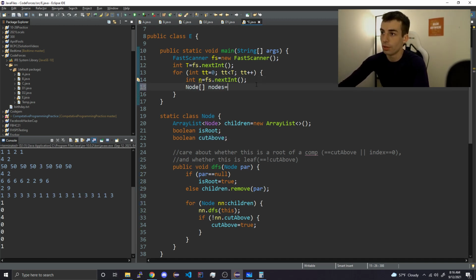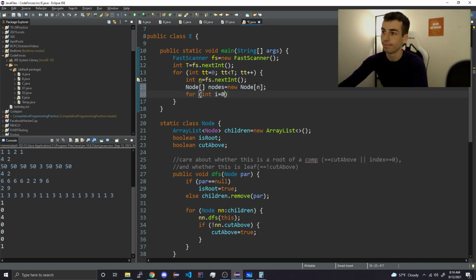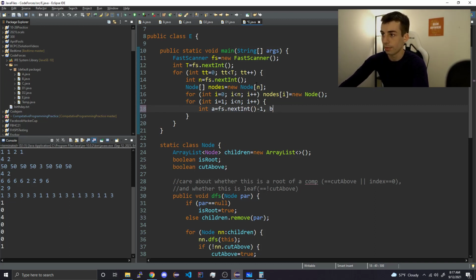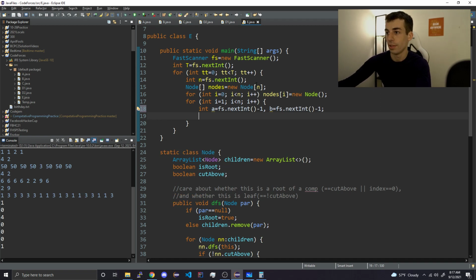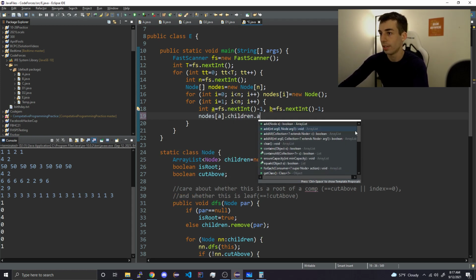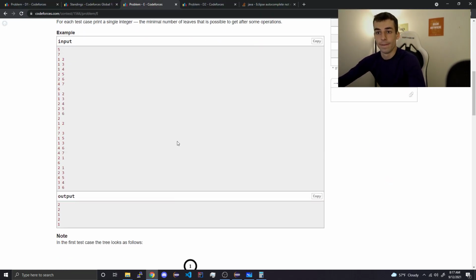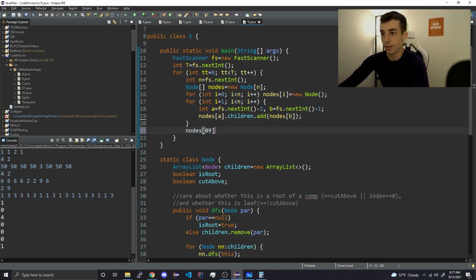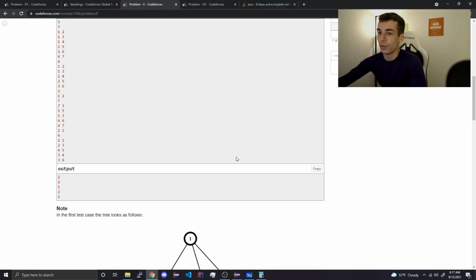Okay, so node array nodes equals new node array n. Make all these nodes, and then we want to say int i equals 1, less than n, i plus plus. So A will be this, B is this. So we have this edge. We want to say nodes at A dot adjacent or dot children dot add nodes at B. Okay. So we make this edge. Then finally we do the DFS from the root. Sounds good.